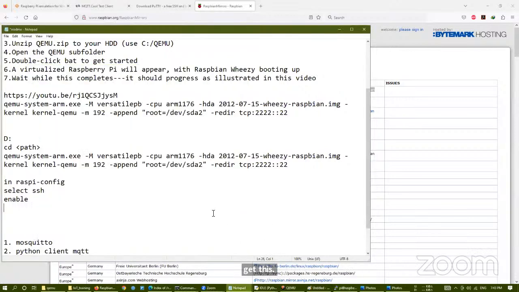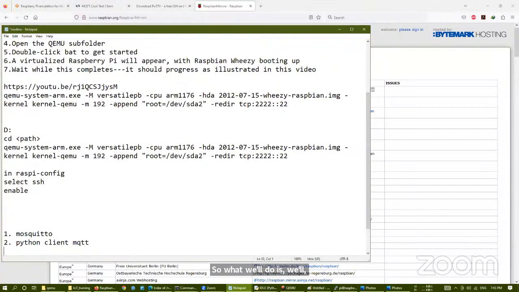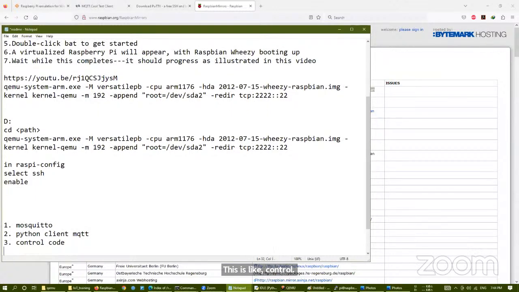So what we'll do is we'll install MQTT. We'll create Python clients for MQTT. So that will be your gateway code. Gateway code will also be a client which will get the data from the devices, and then it will process that data. Processing the data means we'll create some logic diagrams where there will be a control. This is like your control code.